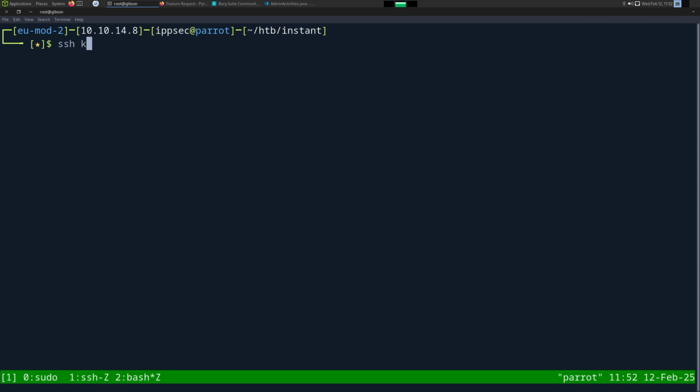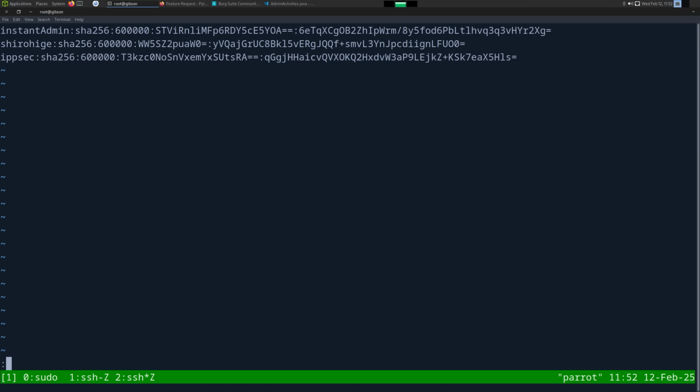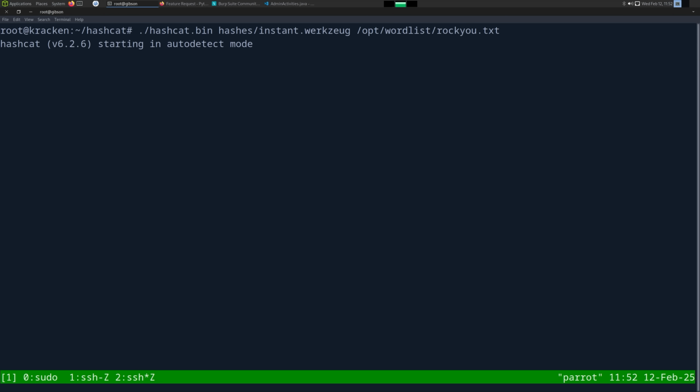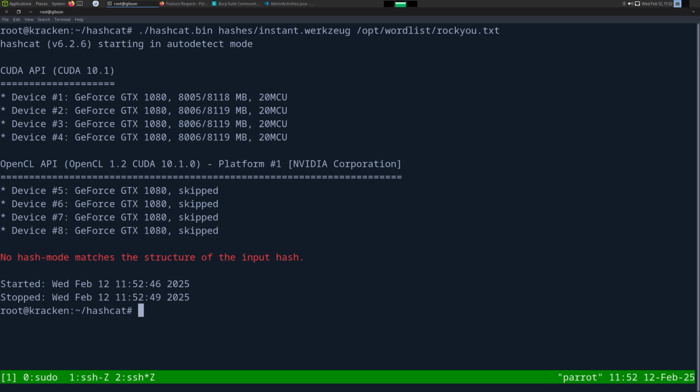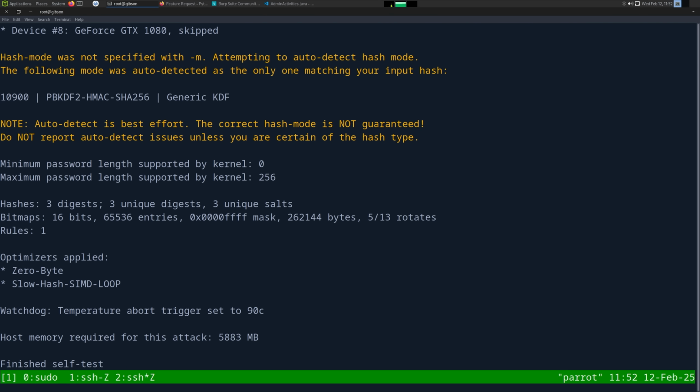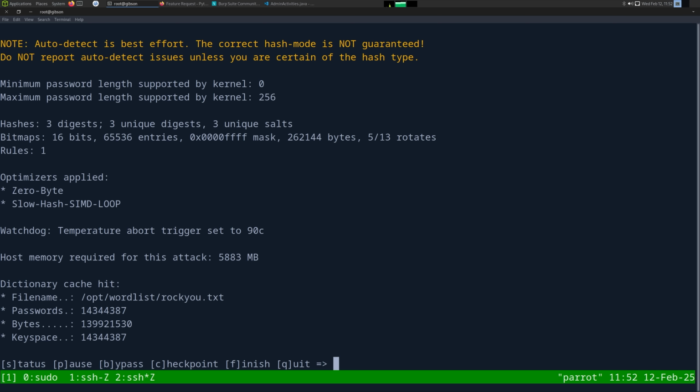So I'm going to go over into the Kraken, which is just another box on my network. You can run Hashcat anywhere you want. I'd recommend not running in a VM. I'm going to do vi hashes/instant.werkzeug, I guess. Paste all this. And then ./hashcat.bin, the file name, --wordlist rockyou. And let's see if it detects anything. We also forgot to specify the user flag because we have username: the password hash. So hopefully with that, it's just Kraken, and it is. Awesome. So I'm going to just rename this to the Kraken.